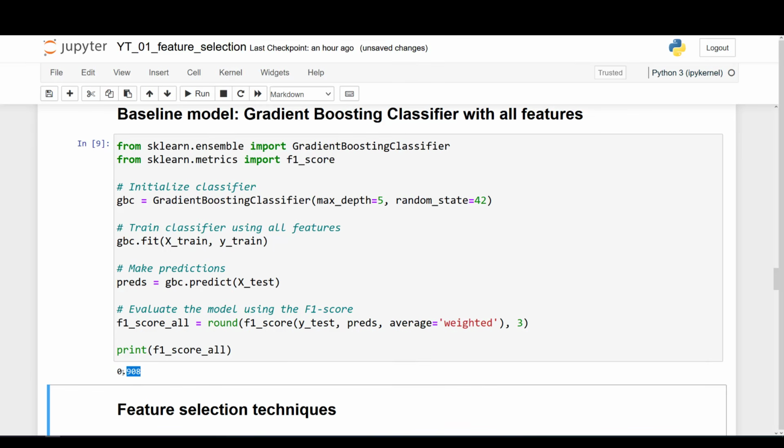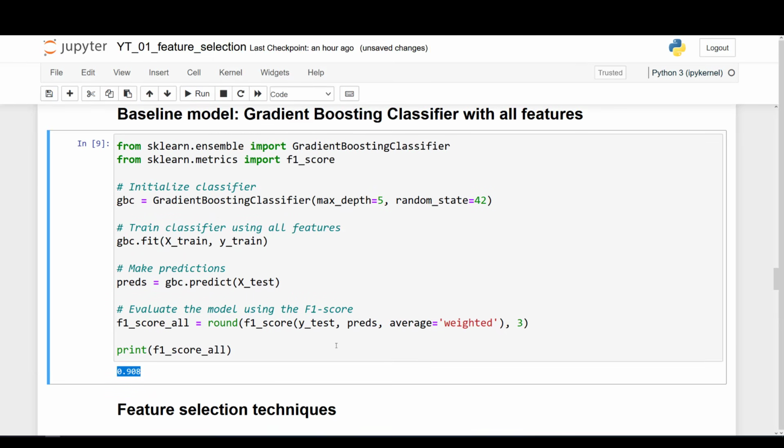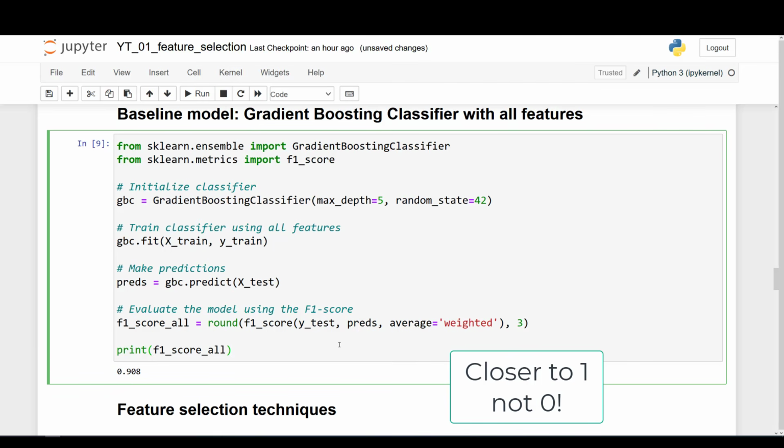And you should see, so here we have 0.908. So this is our baseline F1 score. So using all the features, we get an F1 score of 0.908. So this is the F1 score to beat, right? So we want an F1 score that is larger, closer to 1, it means that we have a better model. So with all that being done, let's actually go back to the slides and learn about the variance threshold method.